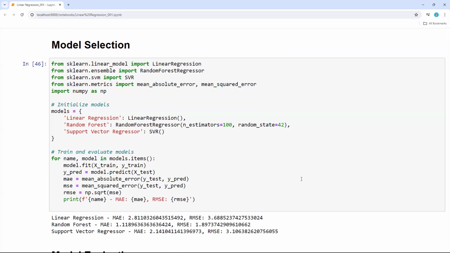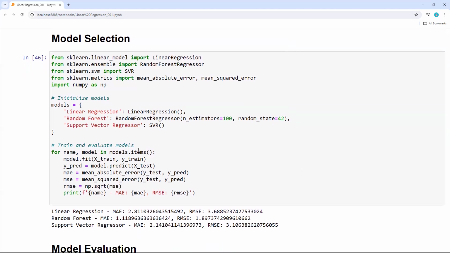Since I'm using three models, I define linear regression, random forest, and support vector machines SVR. I imported the models. Now I need to train the machine with the three algorithms. For name, model in models.items(), model.fit(X_train, y_train). So I have fed the training data, the input features and target variable, to the model so that the machine will be trained.